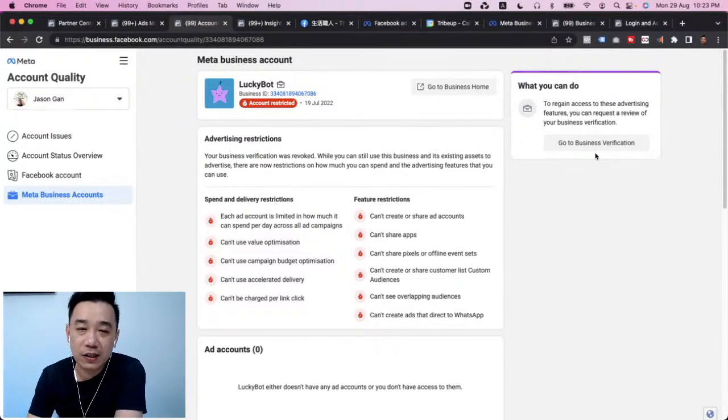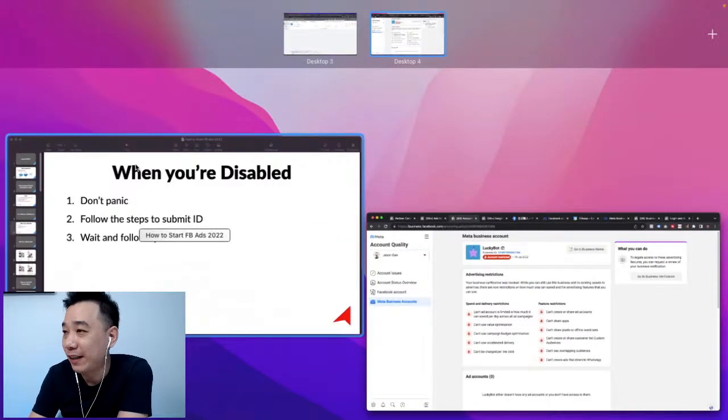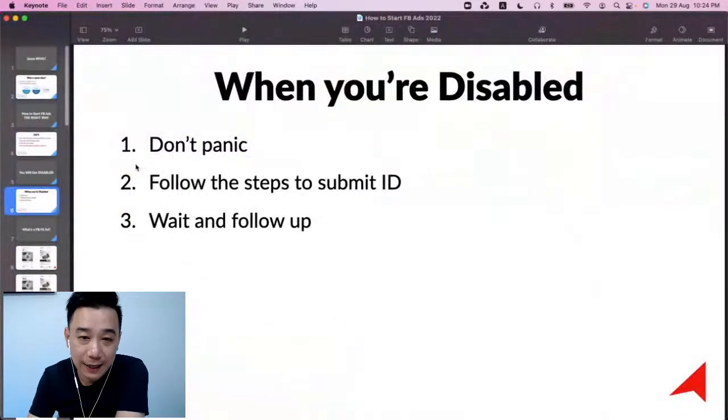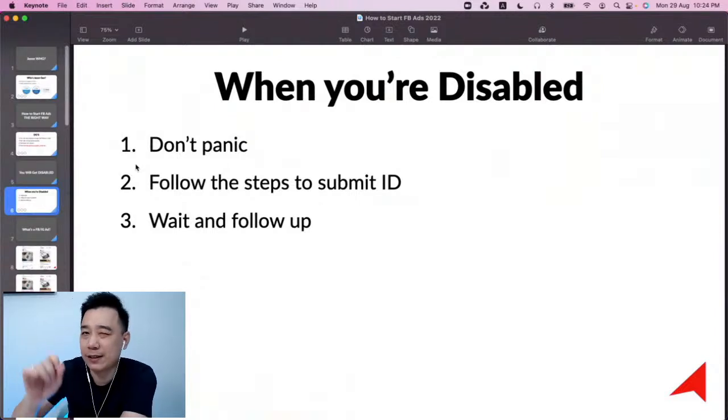But let me tell you this, usually, it's all about verifying that you're a real person by submitting your ID. So just follow the steps. They will come to a point where they will ask you to submit your ID. Just give it to them. Don't be stubborn, and wait. That's it. So that's what I say. When things happen, don't panic. Follow the steps, and usually it starts with submitting your ID.